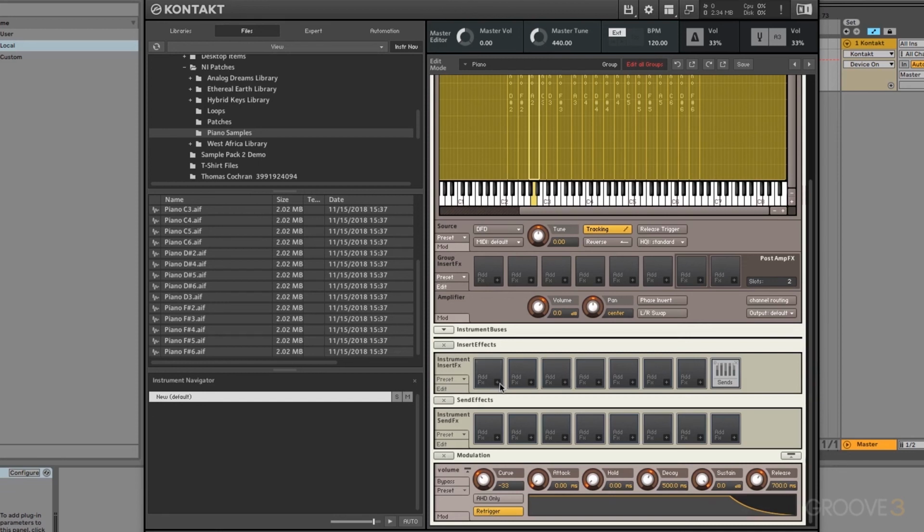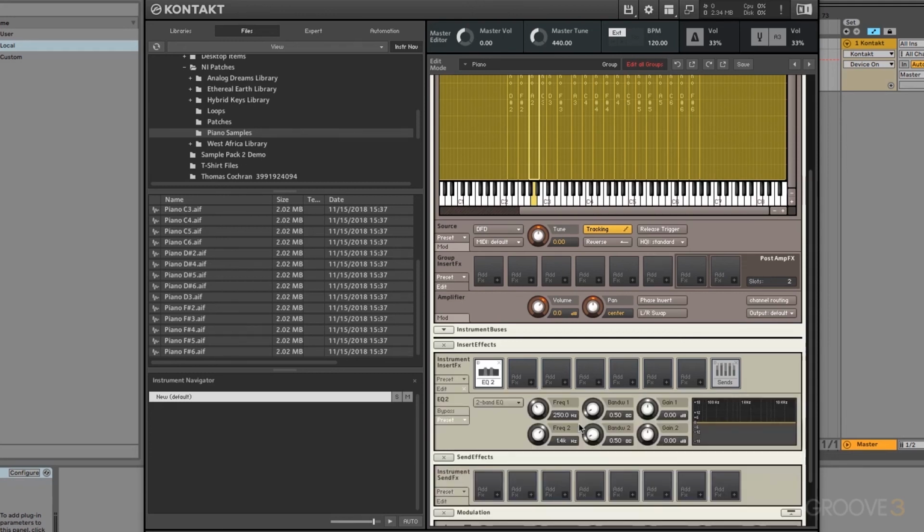So the first effect that we're going to add is an equalizer. Click on this drop-down menu, go to the 2-band EQ. We're going to be using this to cut out some of those low mid frequencies and also boost some of the high frequencies to add a bit of top end clarity. So go over to about 136 Hertz on the low end, and then just go over to the gain and enter -2. That's just going to cut out some of these low mid frequencies.